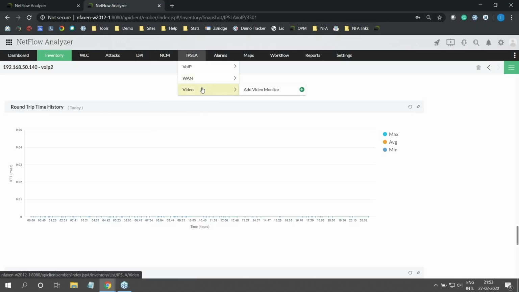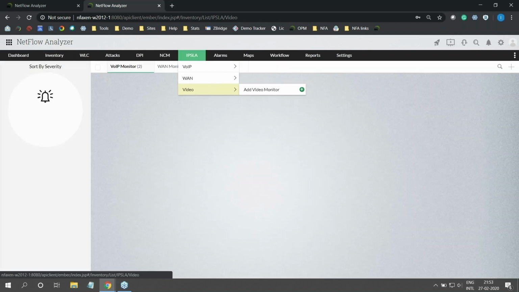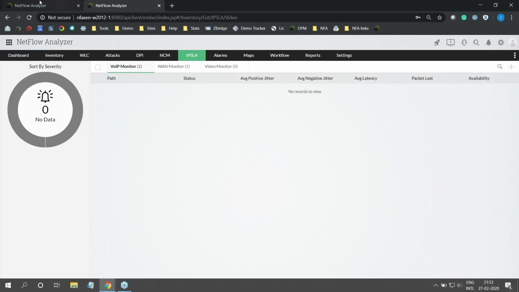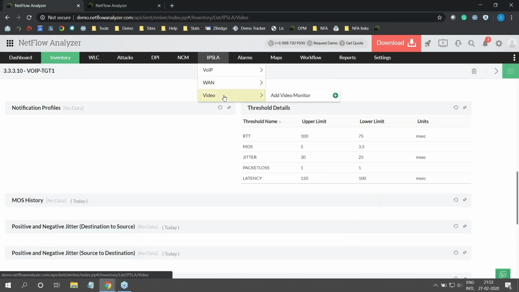You go to the IPSLA, you go to video. You click on any of the video monitors, and you can see what the metrics are there. You have the source to destination jitter, the average jitter, the average of positive and negative latency, and you also have the source and destination latency. All of these metrics are available for you to monitor.